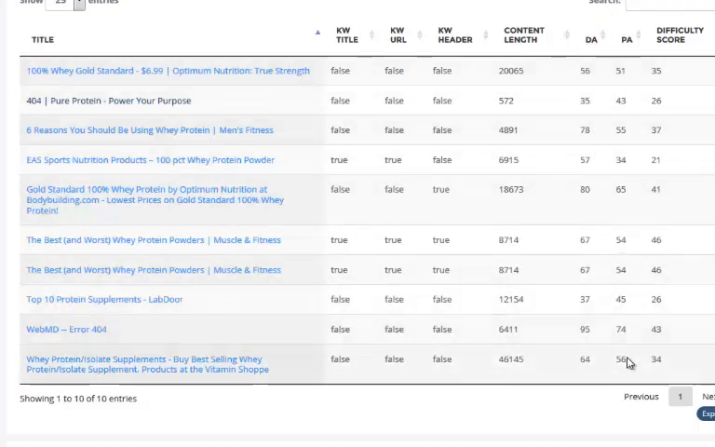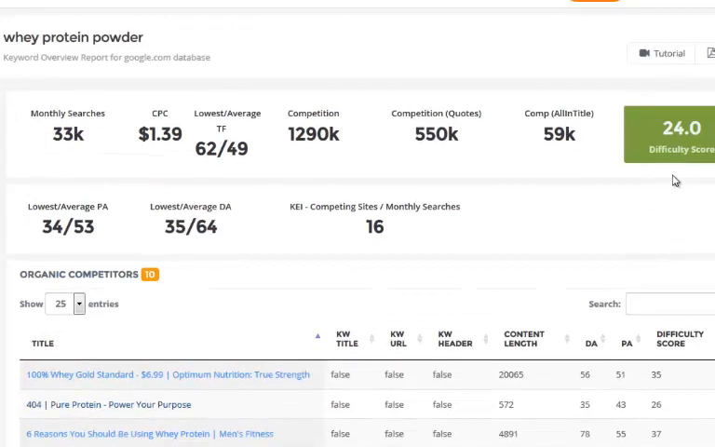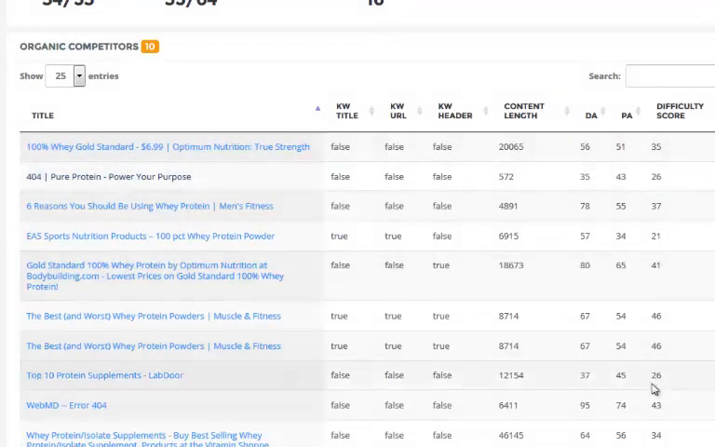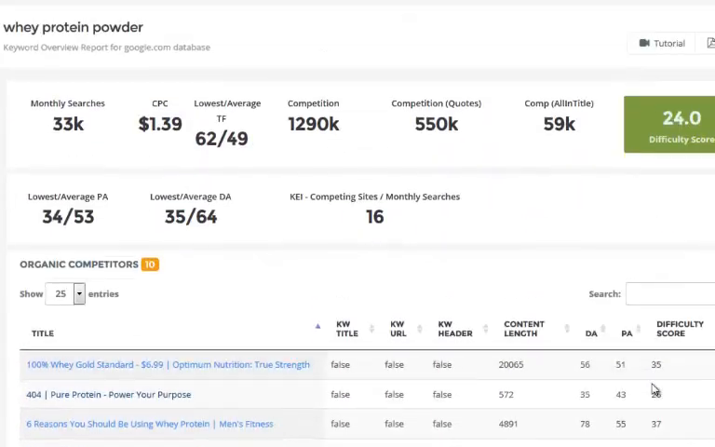You've got the page authority for them here as well. You've got the difficulty score as well. Now this is the difficulty score that we're showing here, calculating it up there. So yeah.